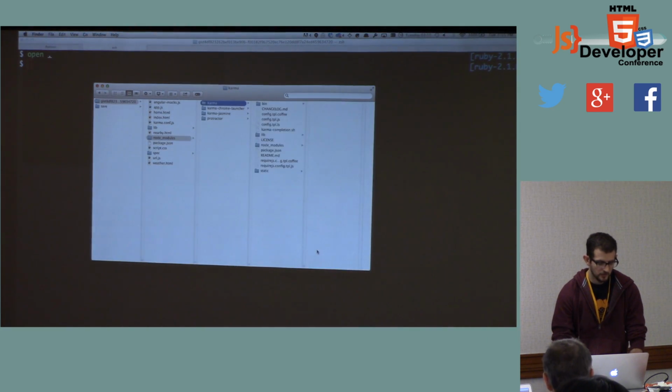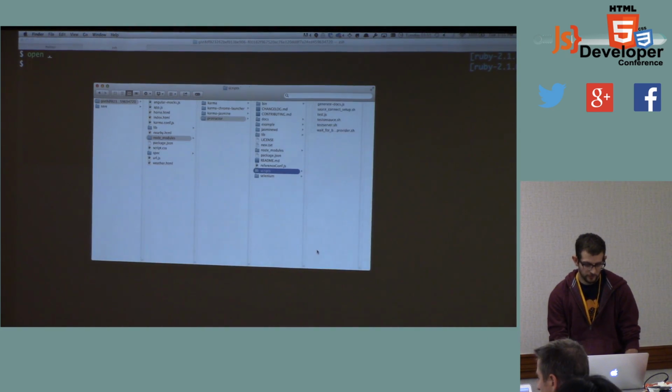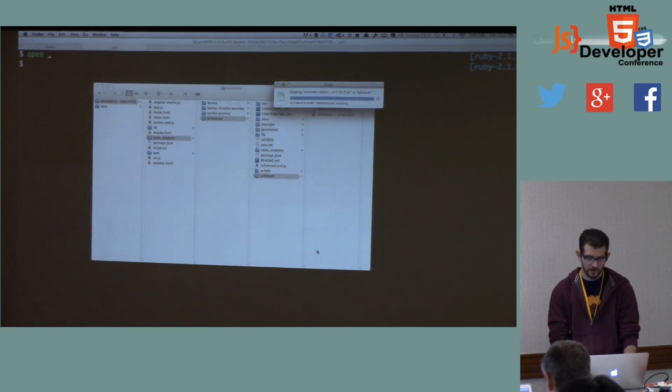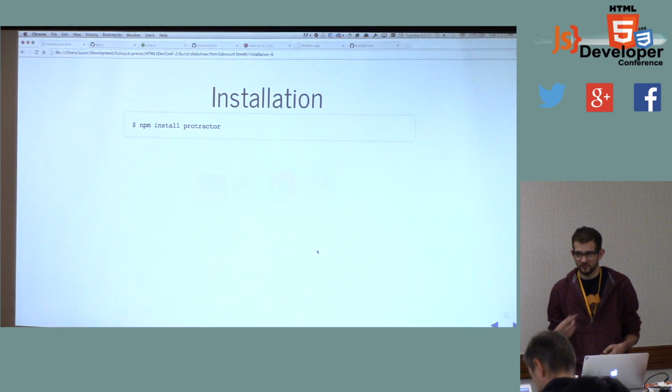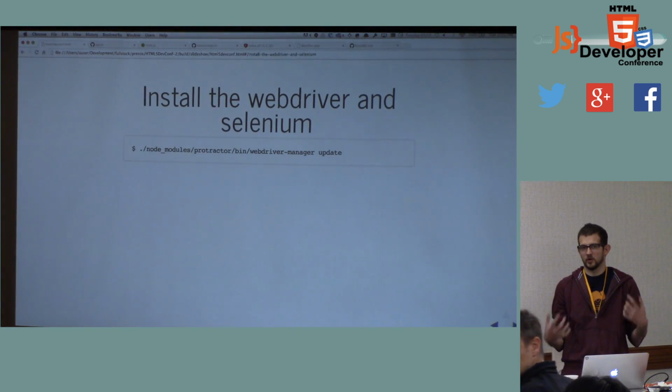Okay, so because we're testing with WebDriver, we're testing with Selenium, what we need to do is launch a Selenium server. You guys know what Selenium is? Does anyone not know what Selenium is? Okay, cool. Good question, though.